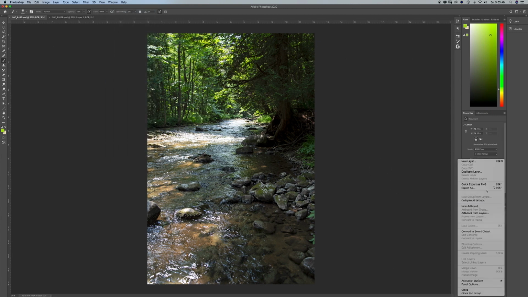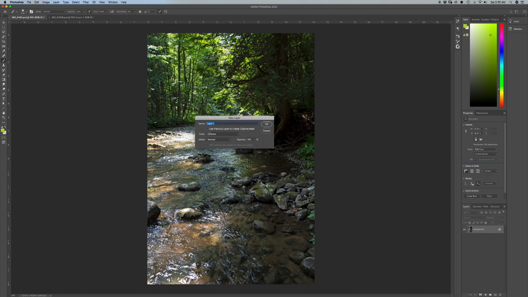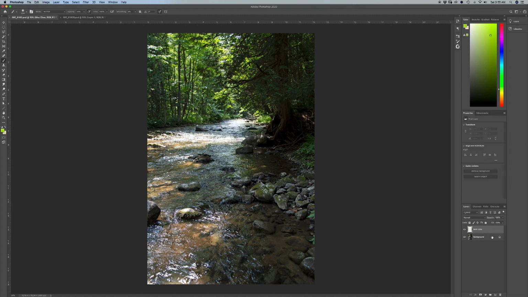Top right hand corner, click new layer, and we'll call this the Mist Glow. All right, so now we have two layers. We have the main background; if we turn that off, that is our picture. And we have Mist Glow, but there's nothing on that. Now, the lighter gray is the active layer, which means that's the layer you're working on at that time. So let's just make sure that the Mist Glow is the active layer.